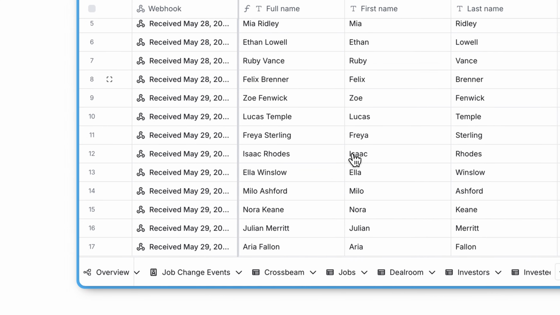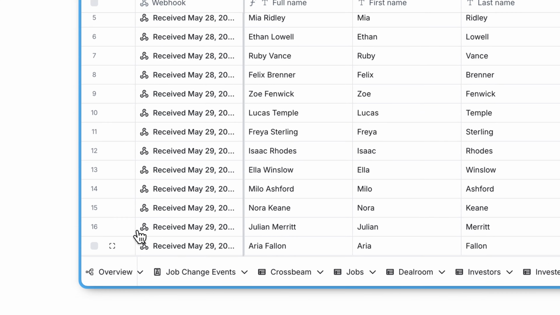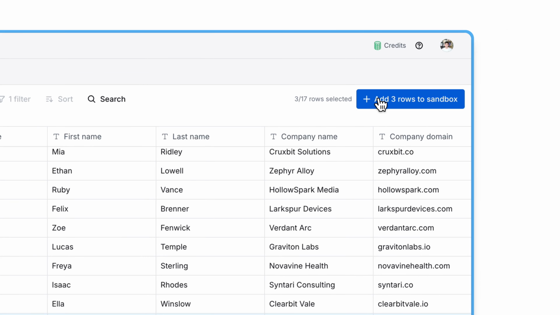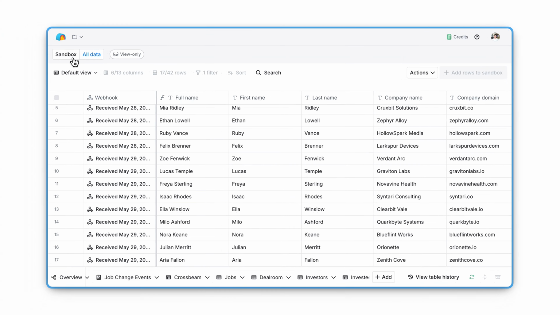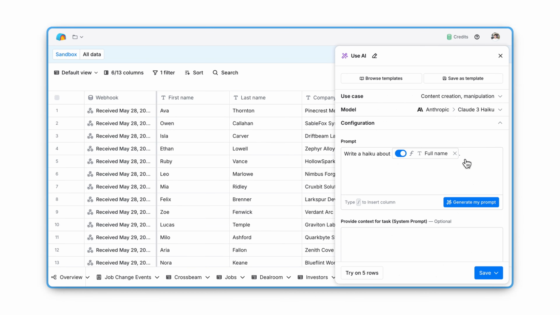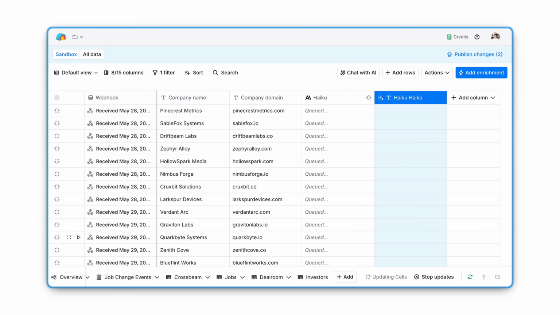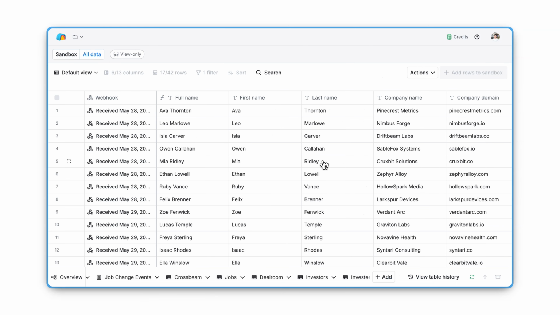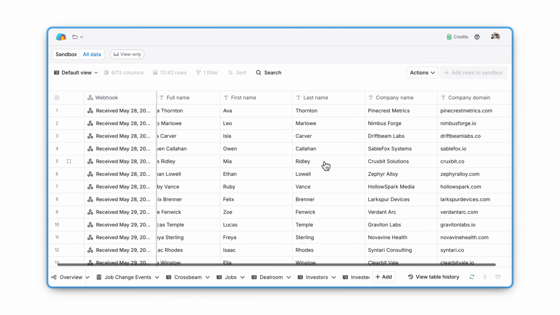However, if we want to add a few rows from my original table to my Sandbox, I can do so by clicking on the row and clicking Add Rows to Sandbox. Now, when we go back into Sandbox mode, we'll see those rows appear. Let's say we want to experiment with some AI columns without impacting our original table. We can do so by creating an AI column in Sandbox mode. In this example, I'm going to write a haiku about our prospect's full name. I'm gonna save and run on all 13 rows. So you can see this column is now being run here. But if I click on the All Data tab, nothing has changed with our original data.